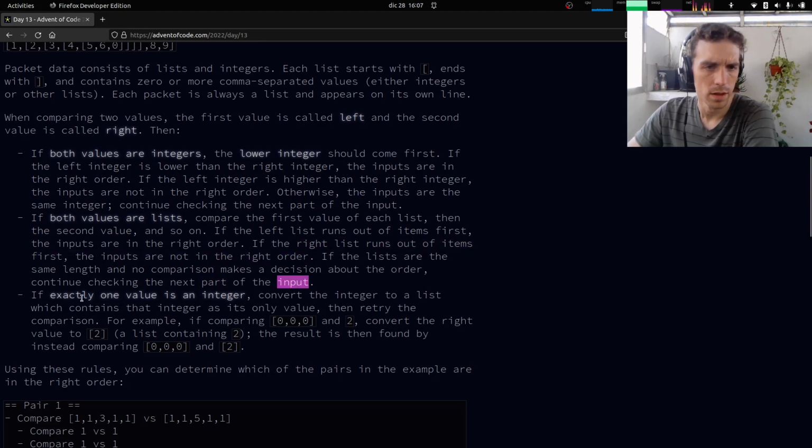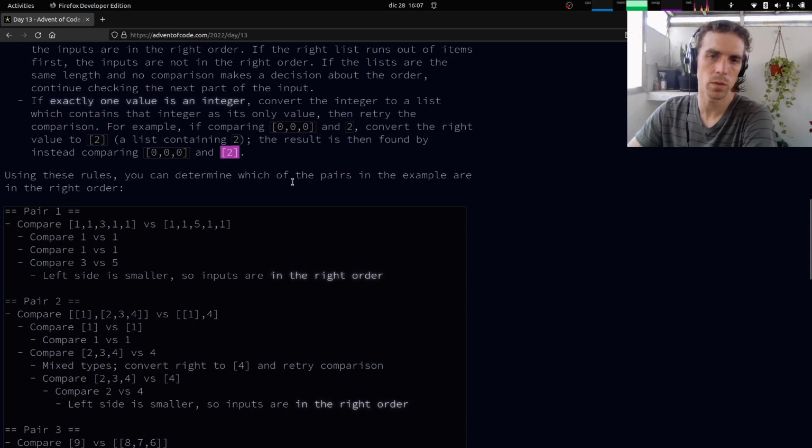Okay. If exactly one value is an integer, convert the integer to a list which contains that integer as its only value, then retry the comparison. For example, if comparing the list [0,0,0] and 2, convert the right integer value to [2], a list containing 2. The result is then found by instead comparing [0,0,0] and [2]. Using these rules, you can determine which of the pairs in the example are in the right order.